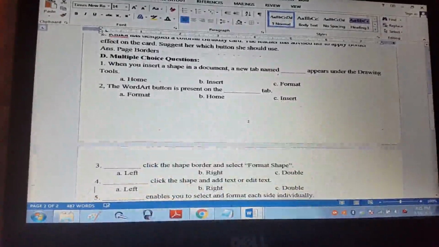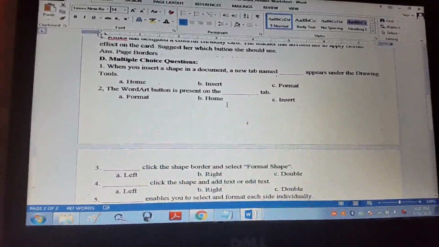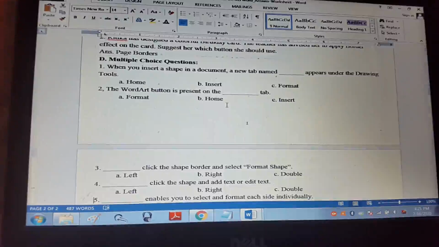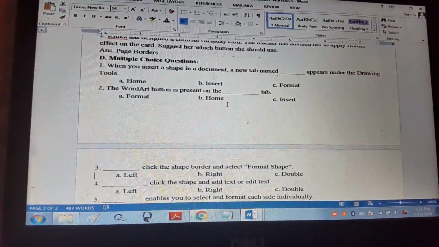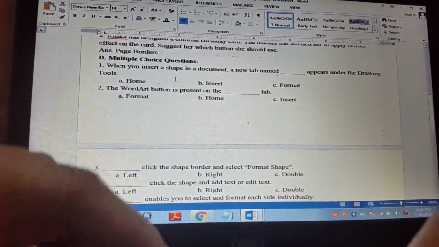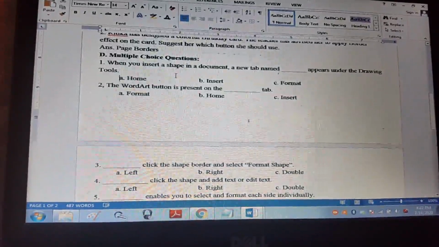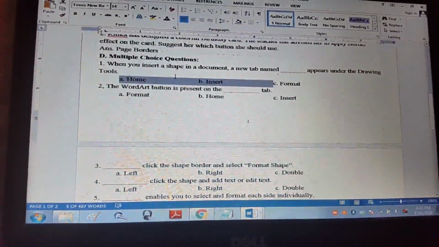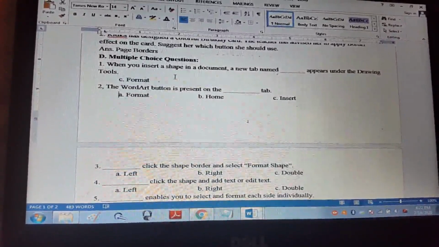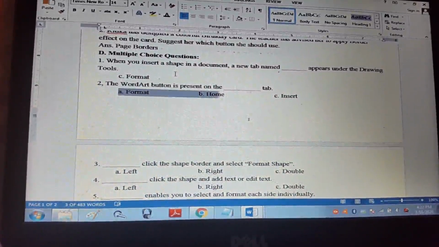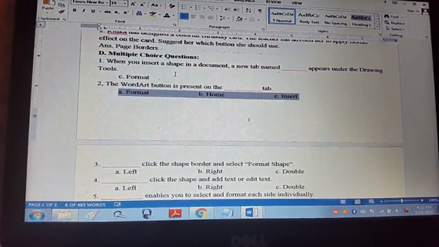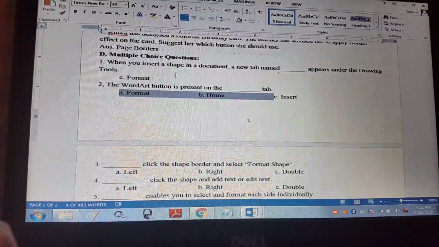Now, multiple choice question. You need to choose the correct option out of the given options. When you insert a shape in a document, a new tab named dash appears under the drawing tool. Which tab comes? Home is already there. Insert is already there. Try this. You will get one new option, that is format tab. The word art button is present on which tab? Home or insert? From where do you insert the word art? From insert tab.